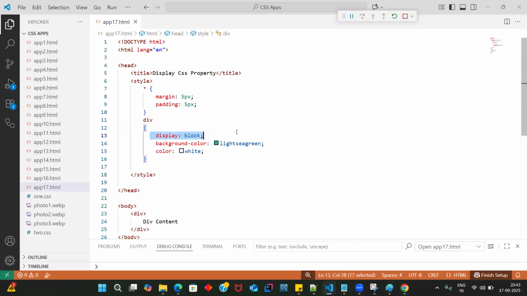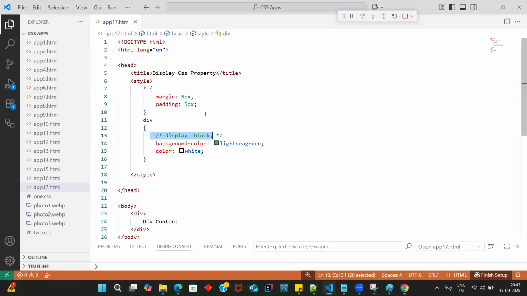Even if you don't write it, it will give the same output, right? You see, I commented it and ran it, and you can see the same output.